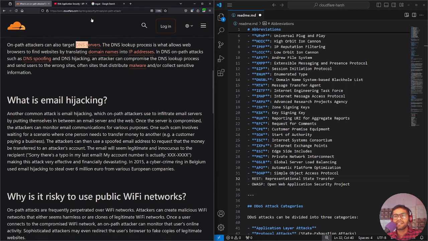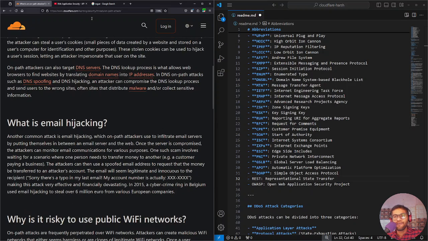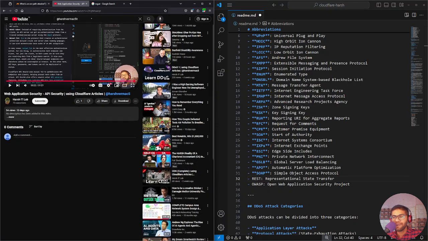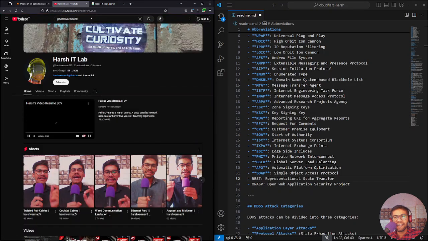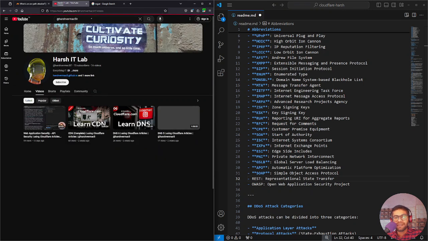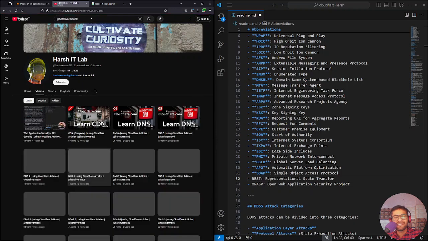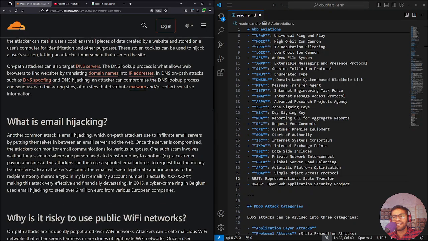And on-path attackers can also target DNS servers and domain names. Remember, guys, that DNS is a very good topic for interviewers. Actually, the company whom I interviewed with asked me questions about DNS servers right after visiting my channel, because I have a lot of videos targeting DNS as well. So he visited my channel, he saw that I have content related to DNS. So he asked me what DNS actually is. So I told him, and the interview was mostly positive, but the result has not come yet.